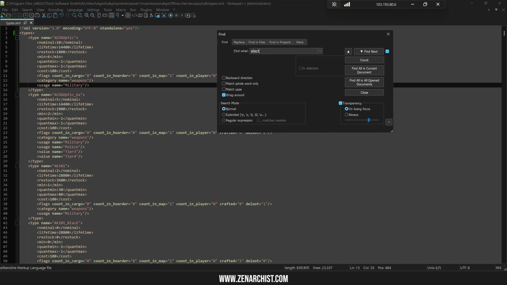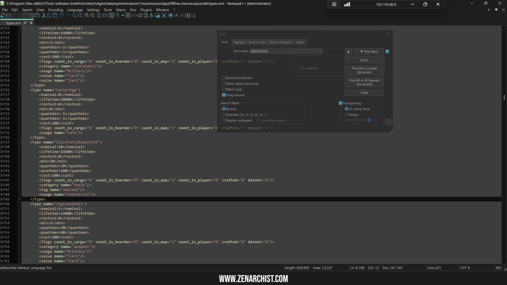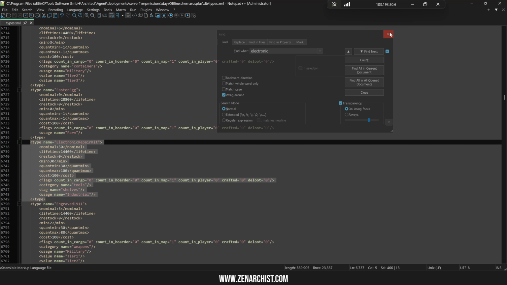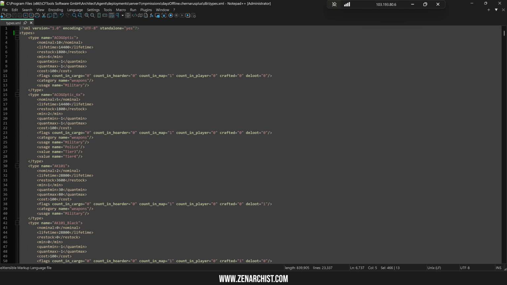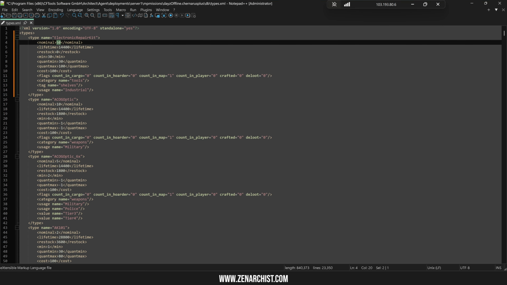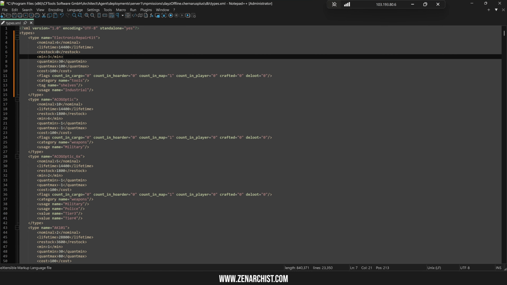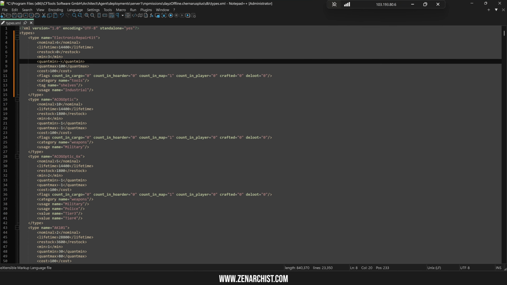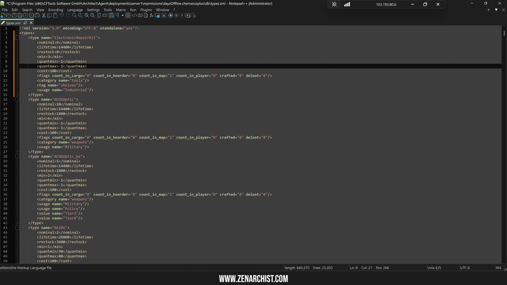So let's just search for electronic repair kits. Copy the electronic repair kit entry, come back up to the top of our types file and paste it in here. Change the nominal to something a lot smaller than 50, like 6 and 3, for example. Quant min max doesn't really matter. We can set these to -1 if you want to be consistent, because cassettes don't have a quantity.